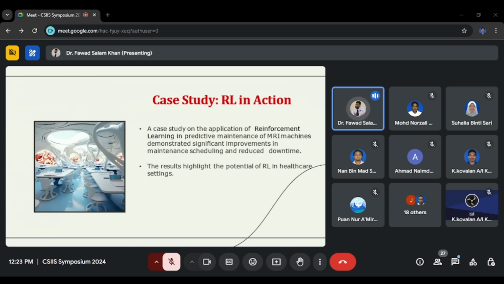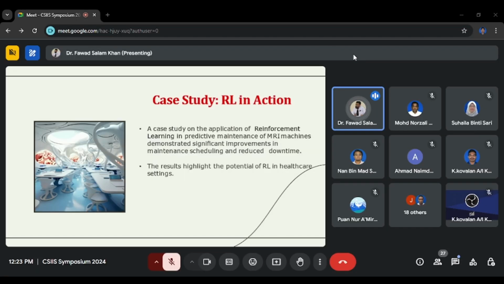So we are going to have sensor data from different MRI or ventilator machines, and then, for example, we are going to apply some kind of Q learning method, where we can get different sensor values and then apply this algorithm. Once this algorithm is applied, the results can highlight the potential of RL in healthcare settings.